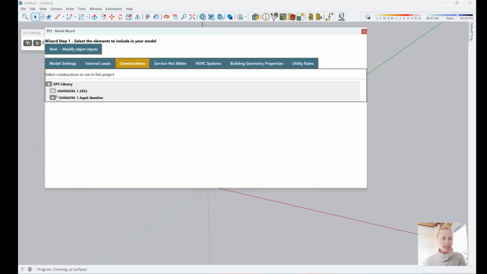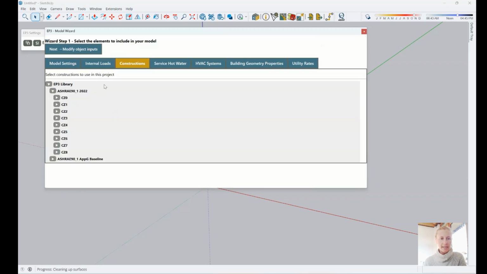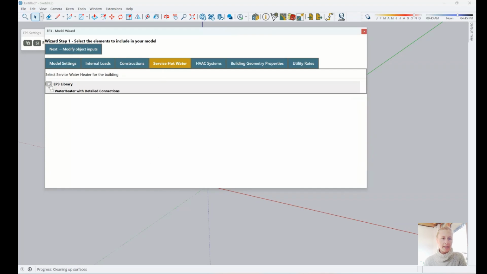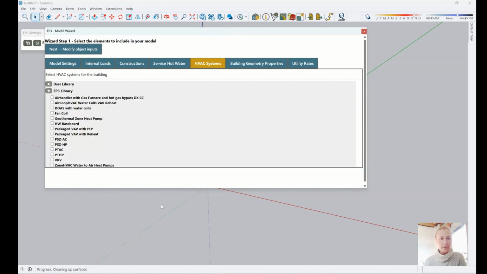Then for constructions, I will take the ASHRAE 90.1 2022 non-residential constructions. I can take a service hot water system, and under HVAC systems, for now, I will select a DOAS. So this is a direct outdoor air system with water coils and a fan coil system.